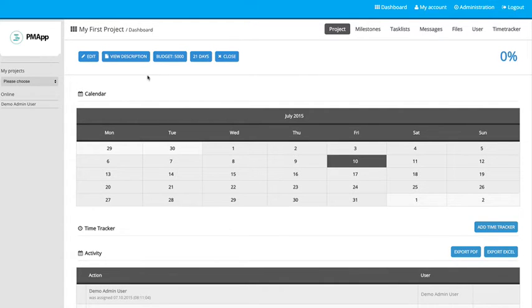So you'll be able to edit it, view the description that you entered. We hide that by default just in case it's a long description, so that it keeps everything up on the screen. Your budget, the number of days until it's due. And then you can also close the project from here. And what this percentage over here will do is just keep track of the percentage of tasks completed versus what's been created. So it gives you a quick snapshot as to where you are in the project based on how many days are left.